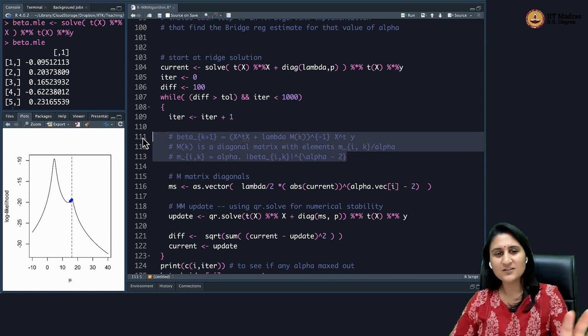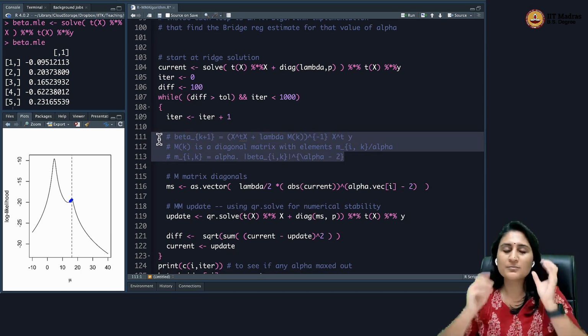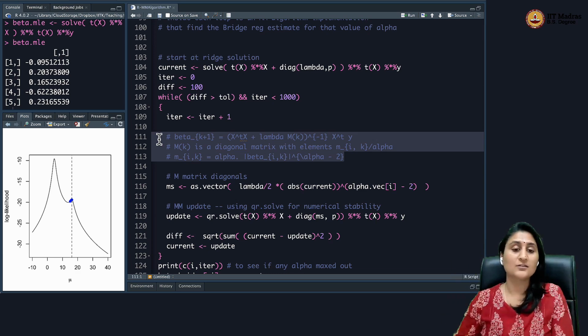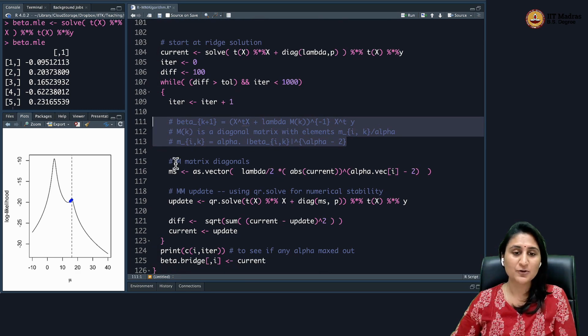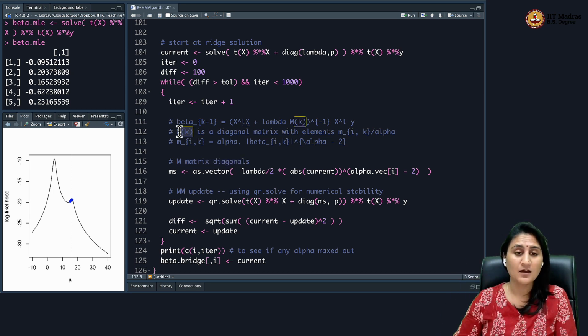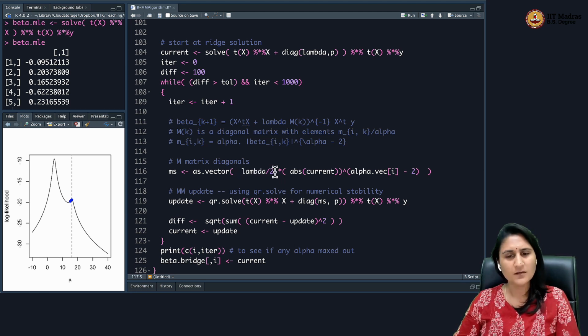Okay, so this is just to remind you, you can go back and look at the notes or the previous video, but this is just to remind you what M_ik looks like. So what I'm going to do is find the diagonals of this M matrix, which is I'm going to obtain the vector of small m's. So this is as dot vector, and also there's a lambda by 2 times, is there a lambda by 2? Yes, okay. So there's a lambda by 2 embedded here. So I'm actually calculating all of these things together over here.